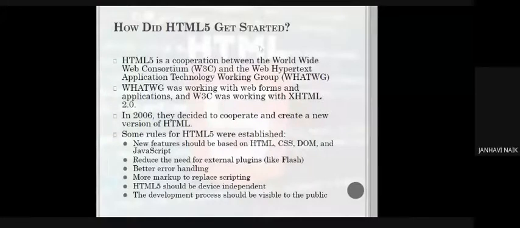So these two sets of people came together and HTML5 got started. In 2006, they decided to cooperate and create a new version of HTML. Now, the points they had in mind when they started with HTML5 were: we will add some new features to HTML which are totally dedicated to CSS, that is styling of a document, adding a particular color, adding a certain layout to the output.